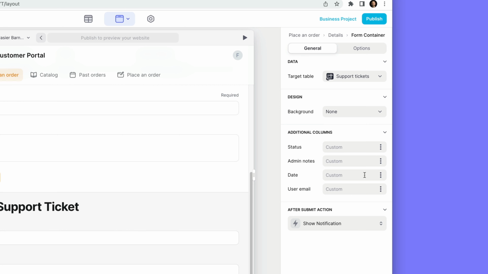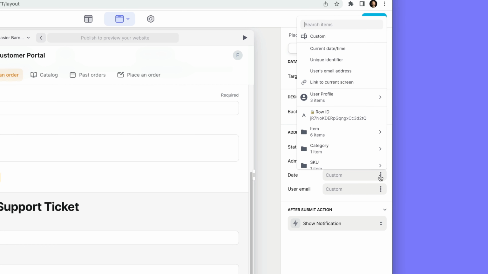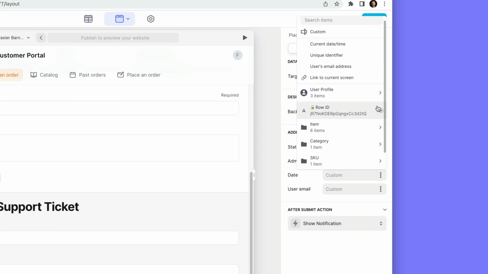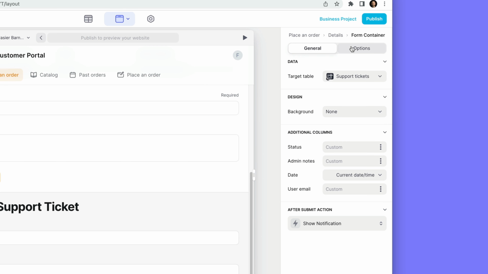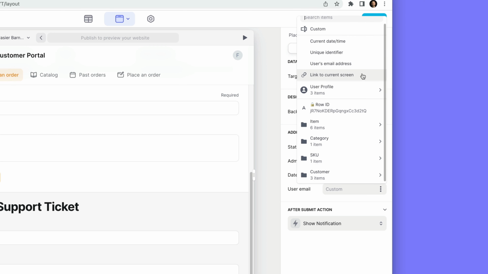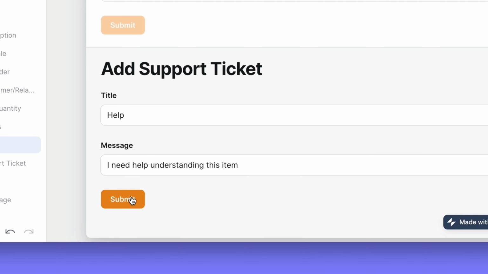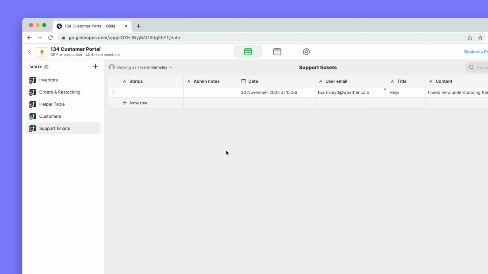And we can add a custom value here if we want, but the power comes when you click inside of this menu. Here we have access to things like the date, the user email, data from the user profile, or the data from this screen that this form is within. And we can pass any of these values along with the form. Let's place the current date, time, special value in this date column, and then the user's email address value in the email column. Now when our users submit a form, these values will automatically be populated.